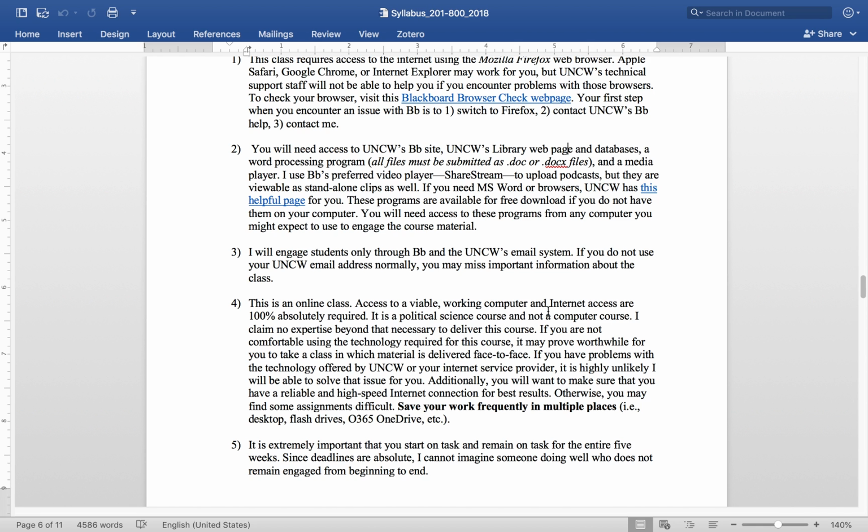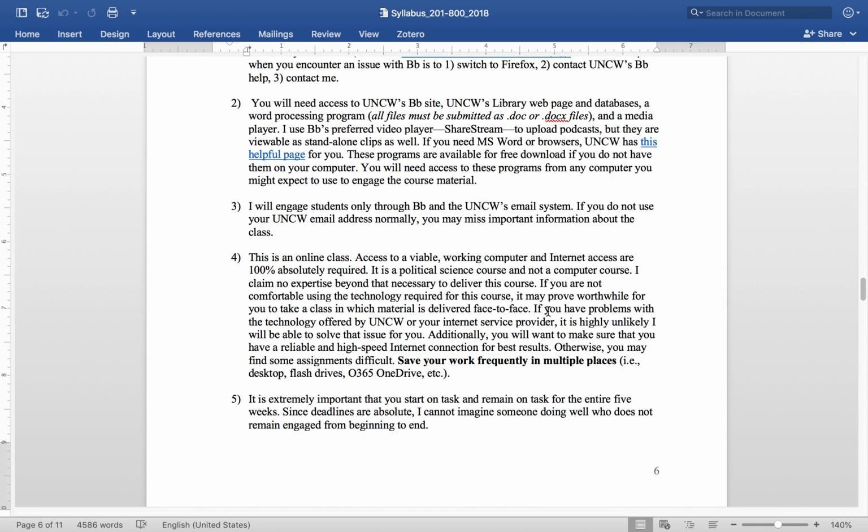You will need access to UNCW's Blackboard site and the library webpage, and you will need access to a word processing program, as all files must be submitted as .doc or .docx. These are Word documents. The reason is because Blackboard does not recognize other file extensions with great felicity. Blackboard is a serviceable and certainly not great learning management system. So we want to make this as easy as possible to work, and part of that is using Word files. So do that.